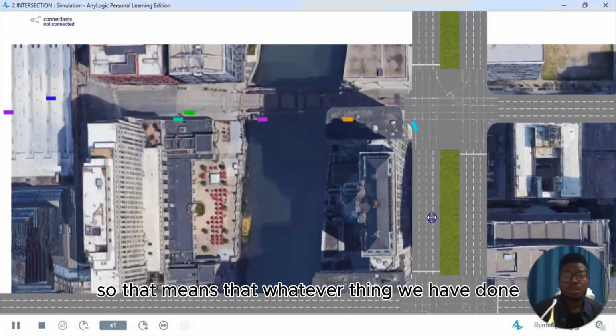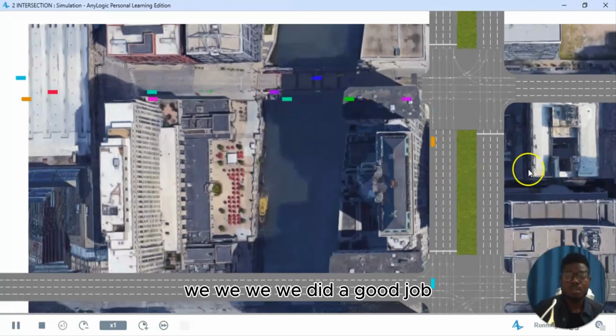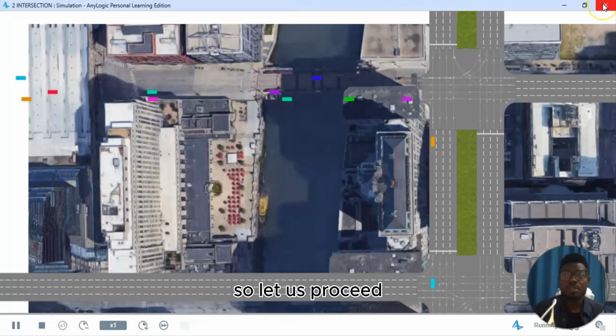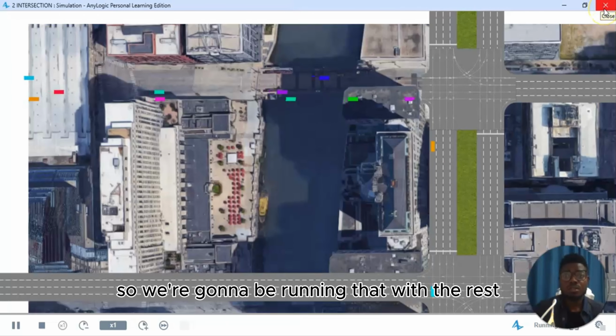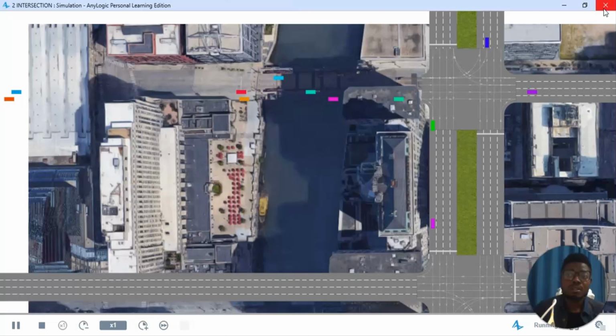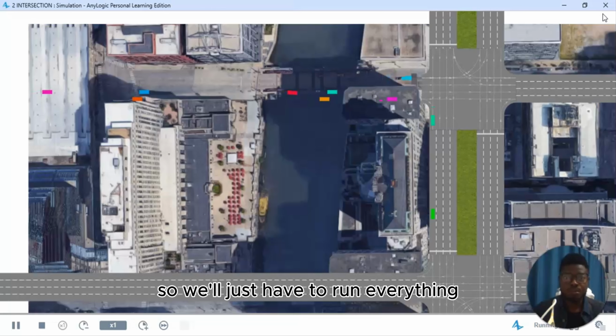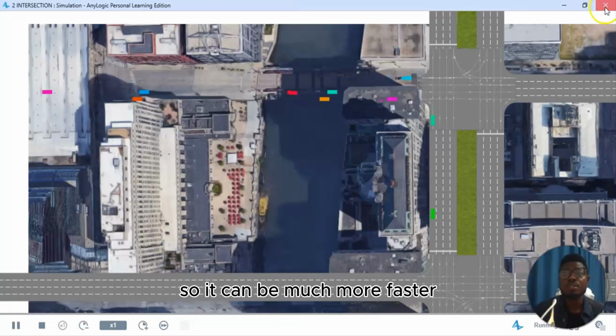So that means that whatever we have done, we did a good job. So let us proceed. We're going to be running that with the rest. So I won't have to keep testing the simulation to see if anything is done right. We'll just run everything so it can be much faster.